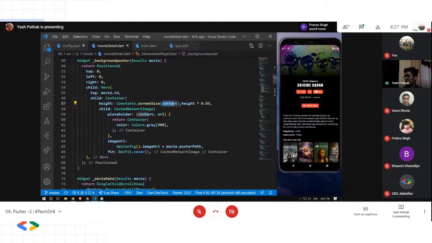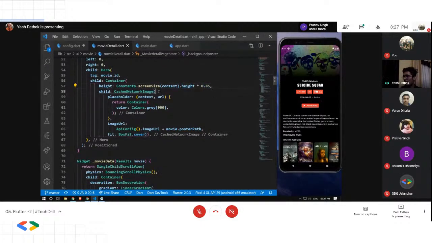Okay. Screen size dot context height 0.85. Then I'm using cache network images, which will show me something like the black background or some placeholder text or image which you want to show. Then you can see here in this placeholder, there's a container being shown of gray color.